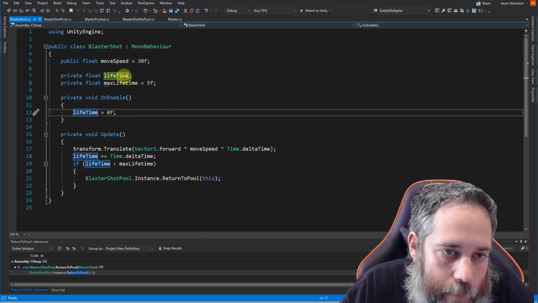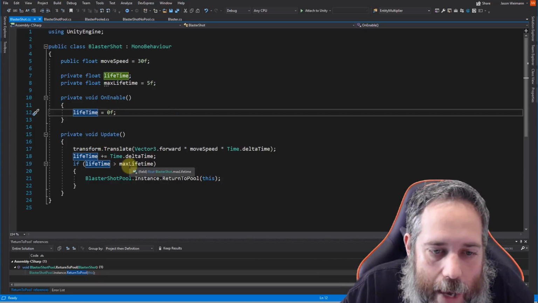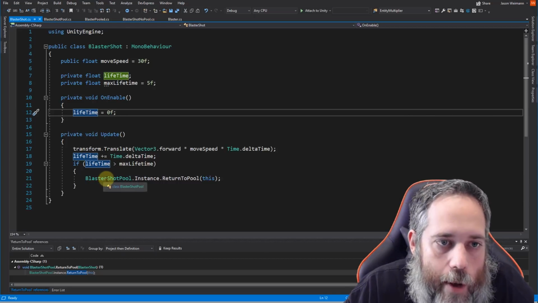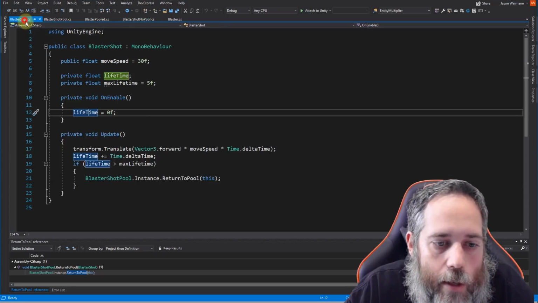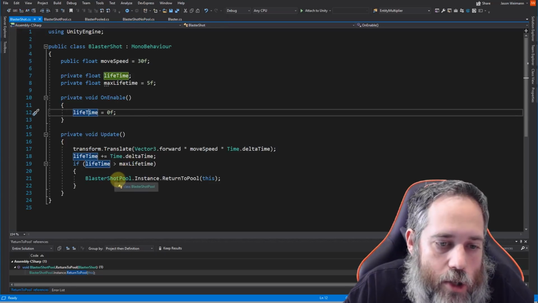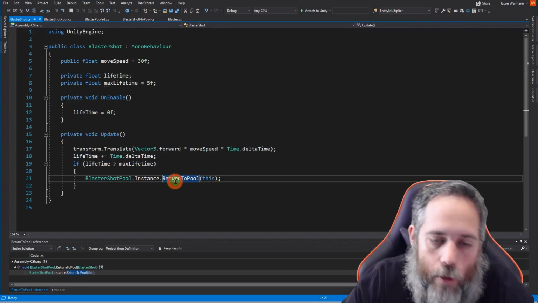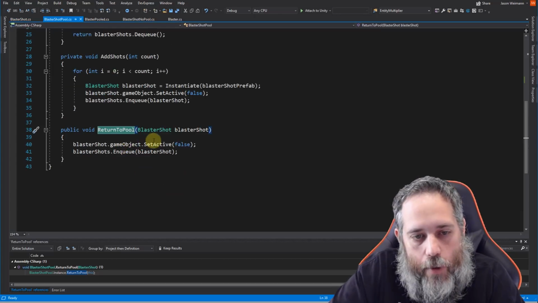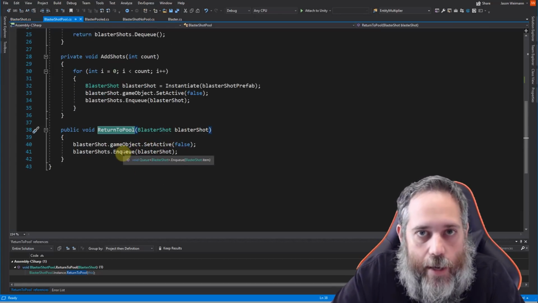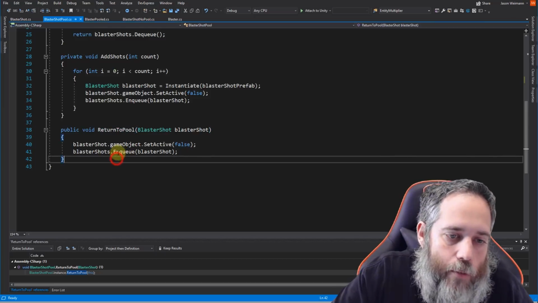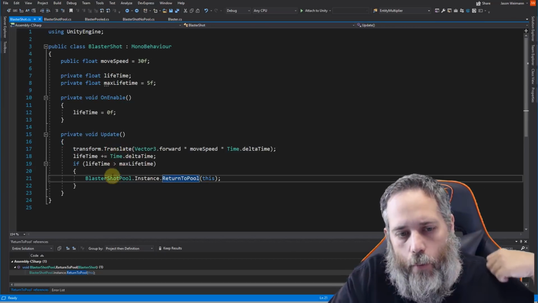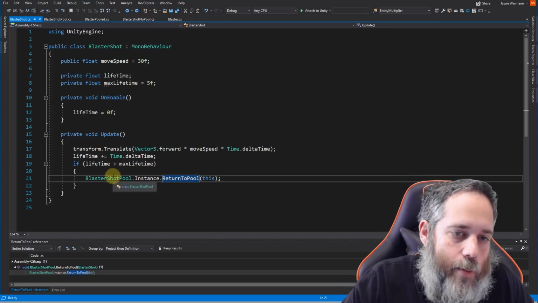So in our update here, if we reach the max lifetime, instead of destroying the game object like we did in the previous one, here we just call blaster shot pool.instance.return to pool. That puts it to not active, resetting that timer when we re-enable it and set it to active again, and then re-enqueues it. So pretty simple, but there are some issues here.